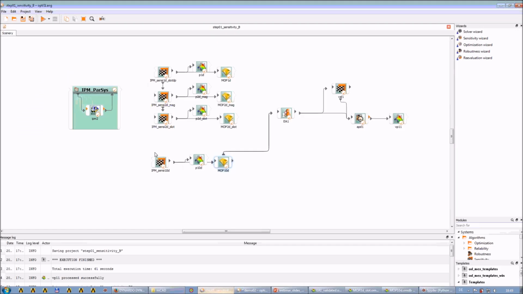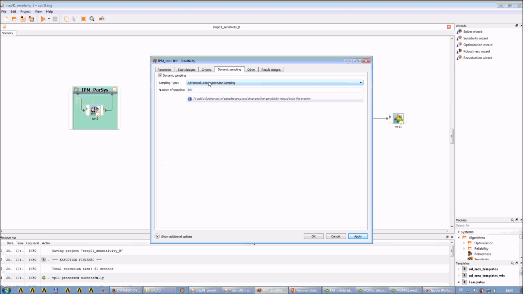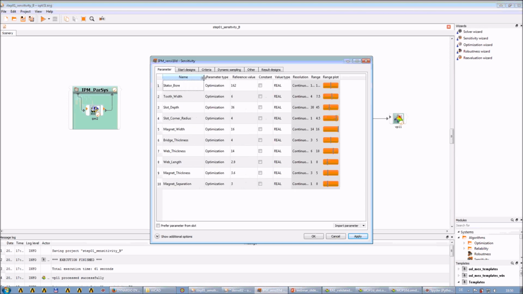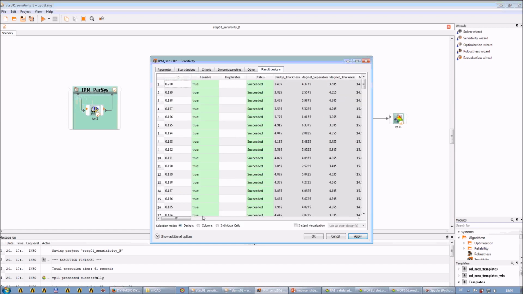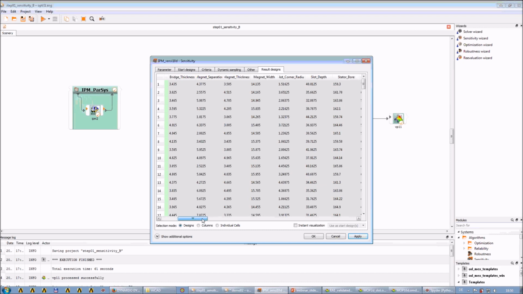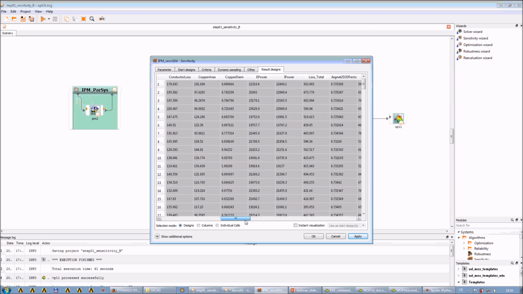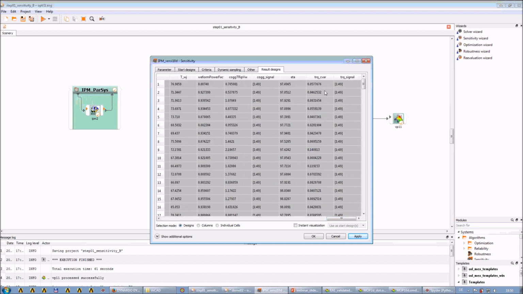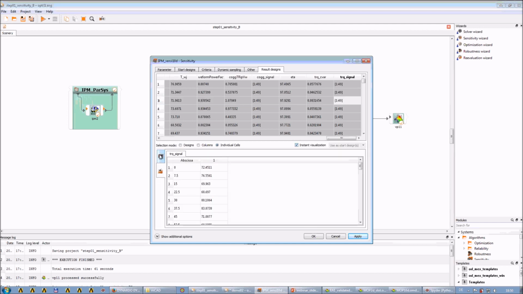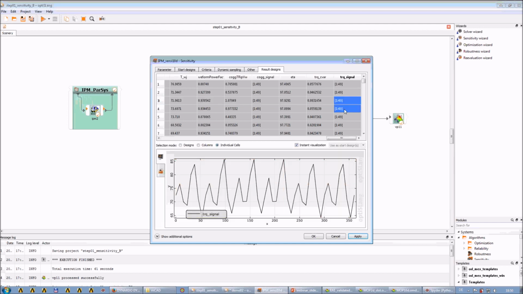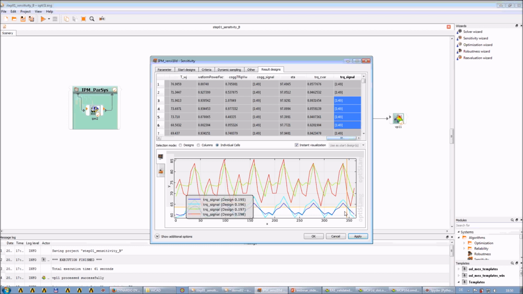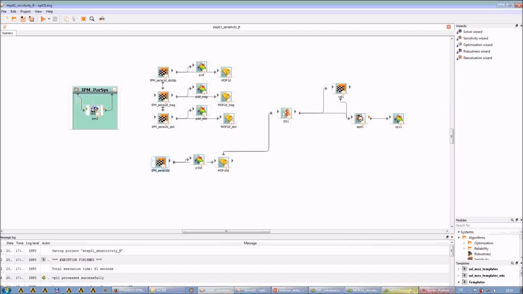So here, it's an advanced Latin hypercube sampling, 200 designs, and there are 10 parameters and no parameter is constant. And the result designs, you can see here all the input combinations, and under the dark gray shading, all the outputs. And we're collecting scalar outputs, but also signal outputs, for example, the torque curves of the different designs.